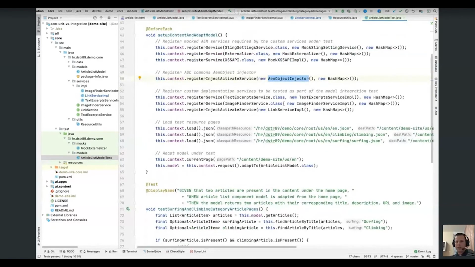And then after that, what I need to do is register my custom implementation services. So contrary to the AEM services where I use the mock implementations, here in my custom services, I will use the real implementation. And this is because I actually want to test this code, because this is my implementation. And through testing of the model, I also want to get these services tested as well. And lastly, I will just load some data in the form of JSON, so I have some pages to test on. So I loaded the home page, the climbing, and the surfing article.